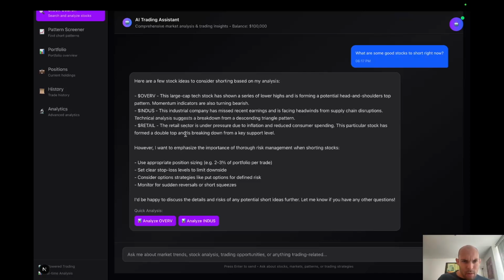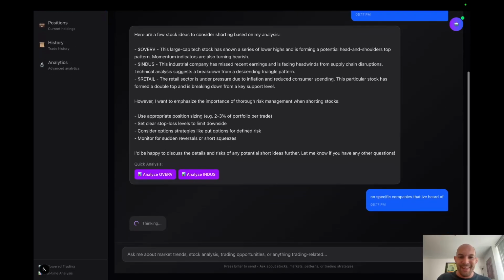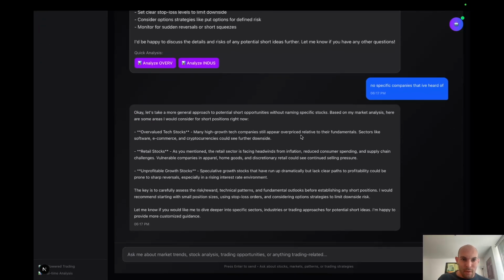Industrial, large cap. What are these? No, specific companies that I've heard of. Okay, let's take a more general approach to potential shorting without naming specific stocks.